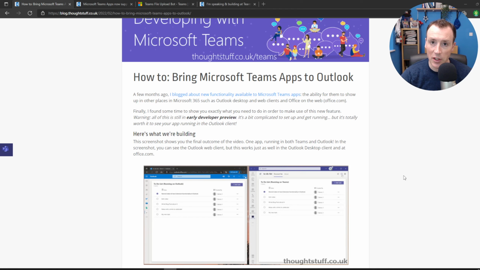So if that sounds interesting, go give that a go. It should help you get started. You can do it on any application that's a tabbed application in Microsoft Teams. There are some prerequisites around what you need to get it running, but it can definitely be done and it is worth doing. So that is worth checking out.